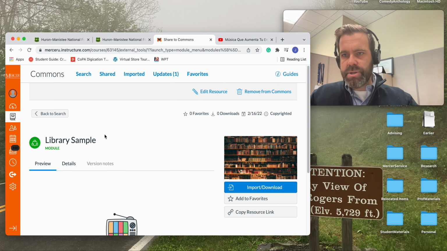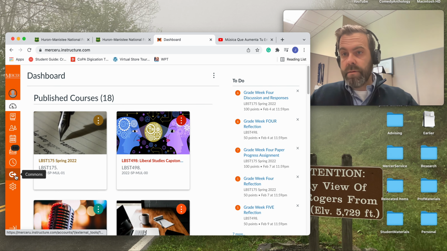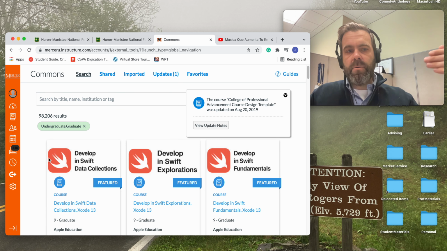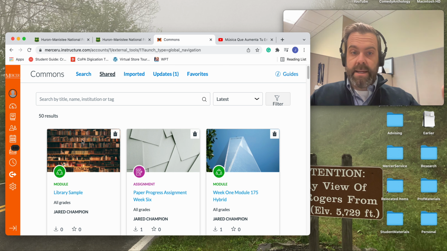And then once it's been shared, what I can do is go back to Commons here. So I go to my main page to back out of the course that I built it in, so I can show you it's on a different page. Then when we get to Commons, I would personally go to shared, and then I'm here with this. But if we had it on the library page, of course, faculty would be able to go and track that down and find the module just to include in their class.